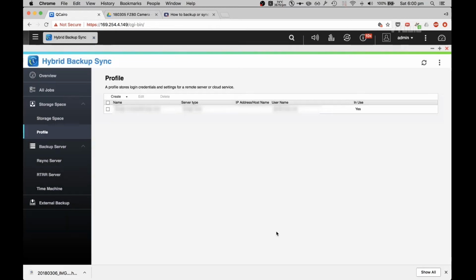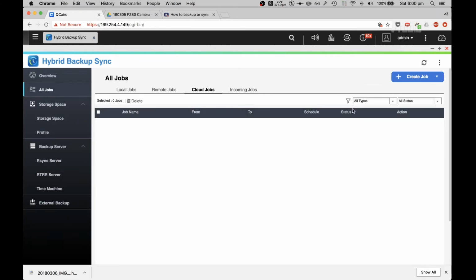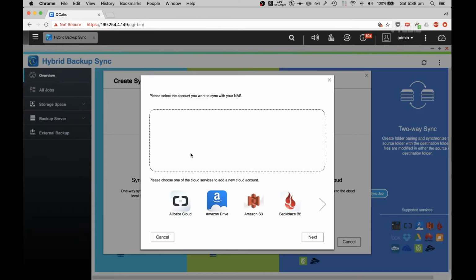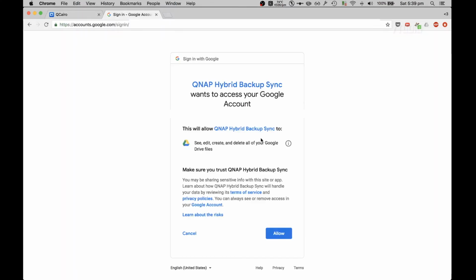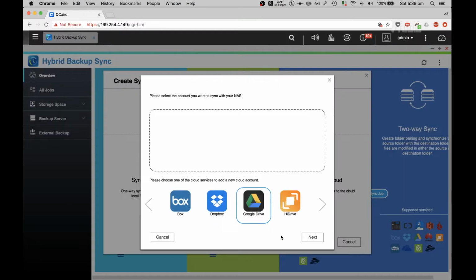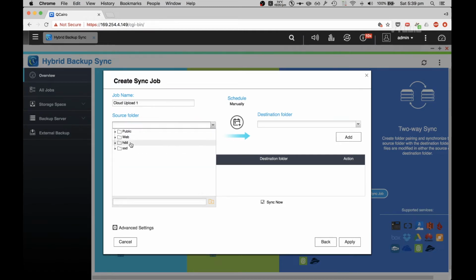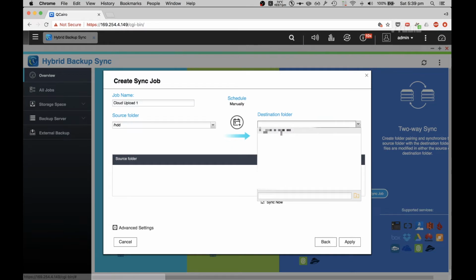So now that I've got an encryption password, if I go to my job and create a new job, sync with cloud, one-way sync, local to cloud, and Google Drive. So I want to back up my hard drive, and my destination folder is going to be QBackup.